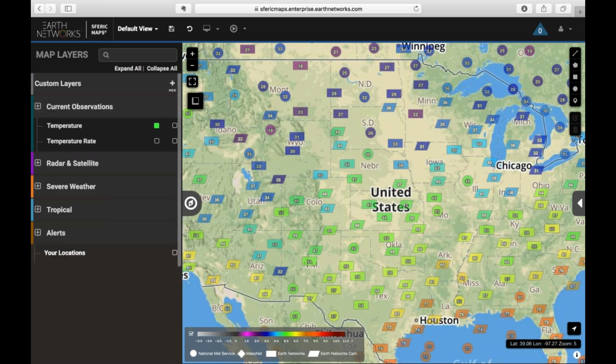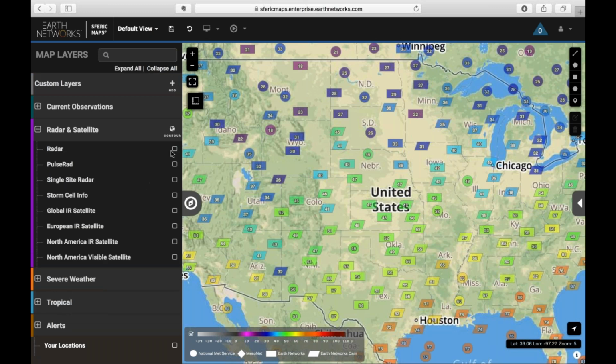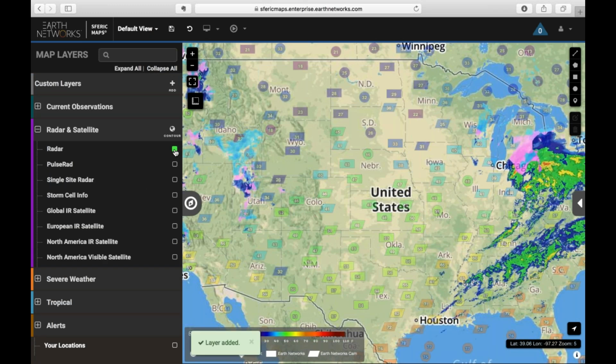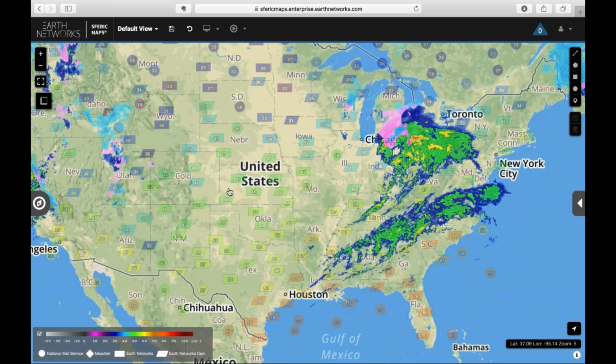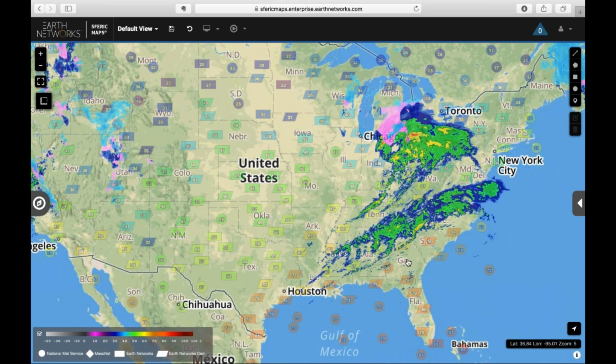I'll close the current observations. Let's look at radar. That's another data layer that we provide. There's lots of activity happening in the Northeast. So turn on the radar. You can see a lot of activity in the Northeast.